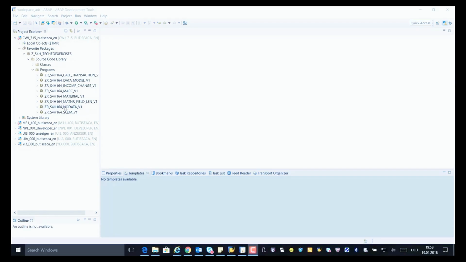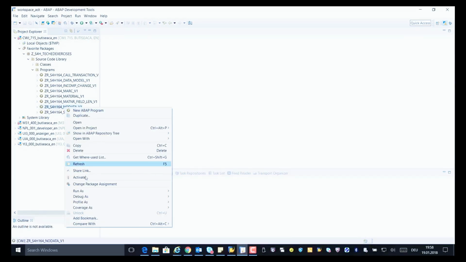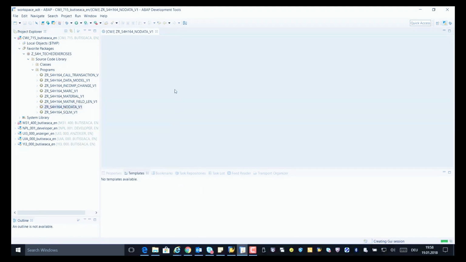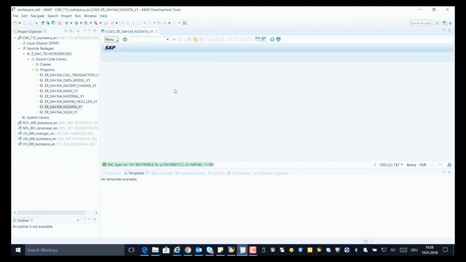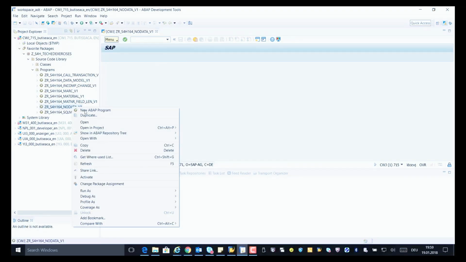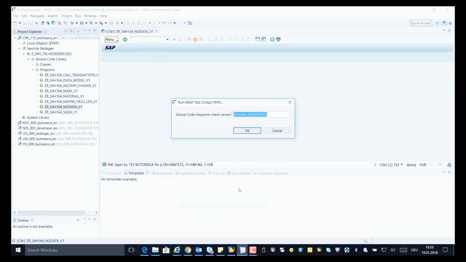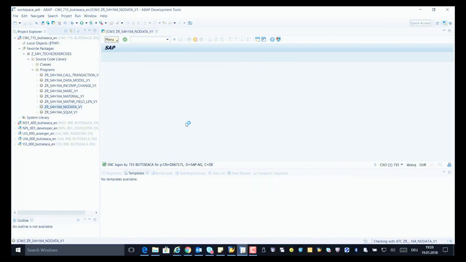Select from the Project Explorer your program, right-click, and execute it by Run as ABAP application. In this program, the issue is that there is no data displayed. So, in order to analyze it, run ABAP Test Cockpit. You will do that by right-click on the program and then go to Run as ABAP Test Cockpit with, and then enter the check variant, in my case S/4HANA Readiness, and click OK.